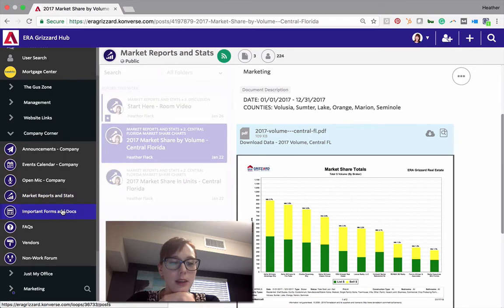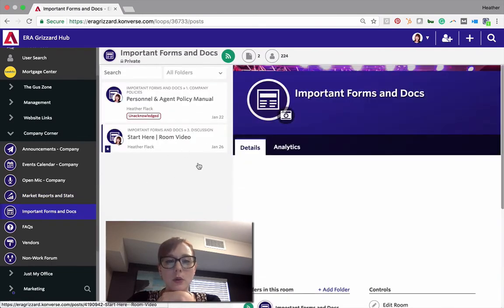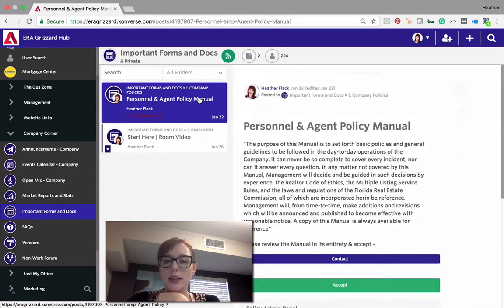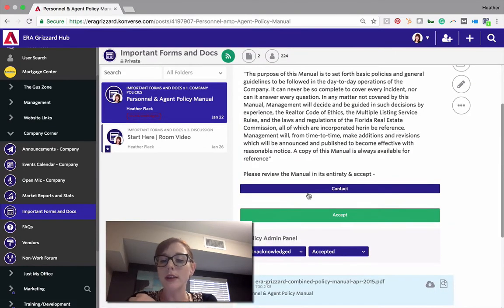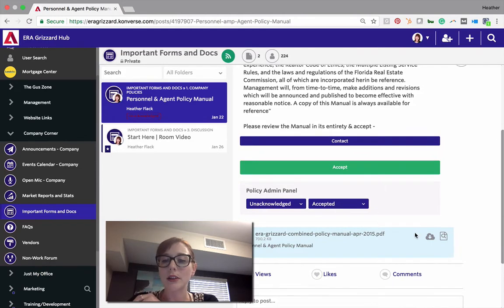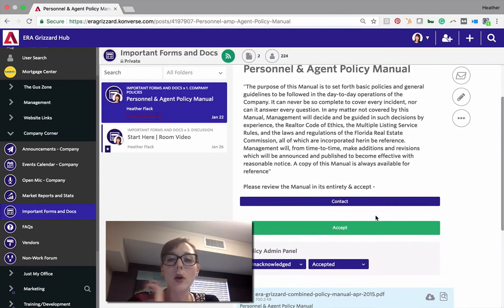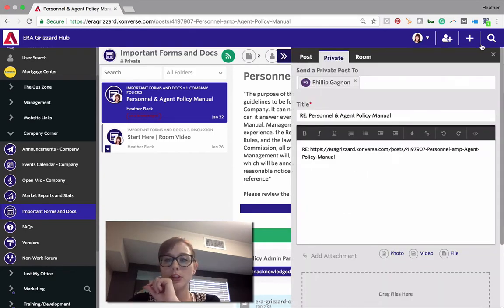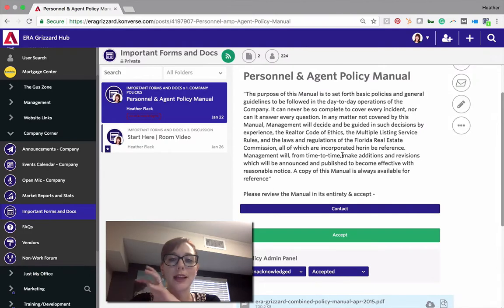Next up, we have important forms and docs. Right now we have the personnel and agent policy manual in here. So you can take a look at this so that you can always have access to it. You can download it. Or if you have a question about whatever this form is, whatever this doc is, you can hit contact right here and it will reach out to the person who will best be able to help you with whatever that document is. So that's pretty cool.